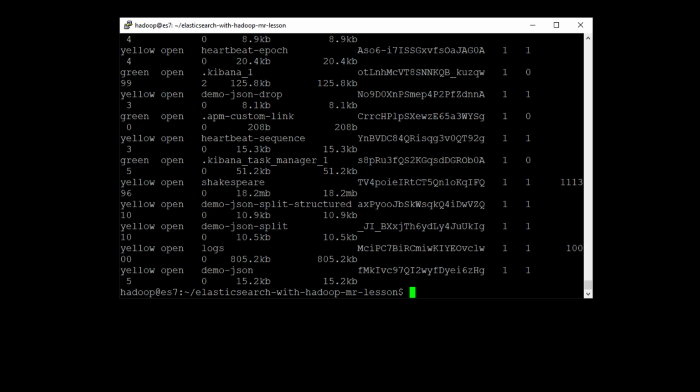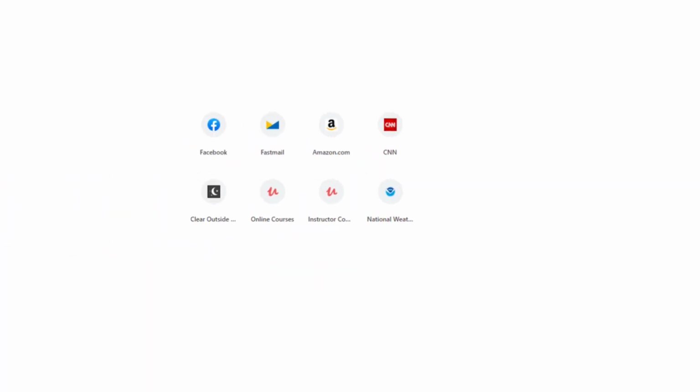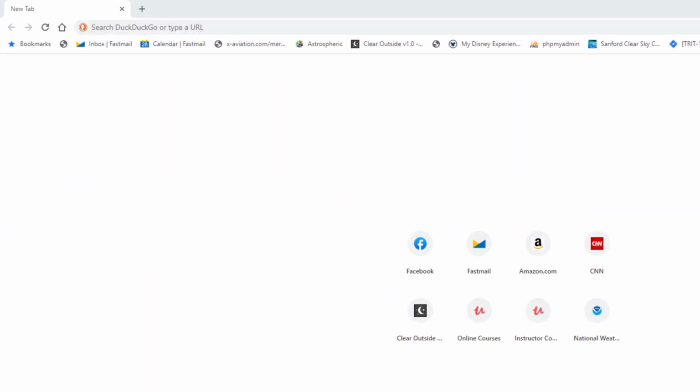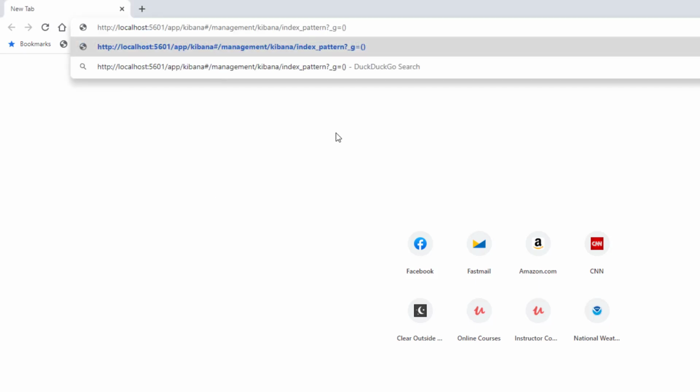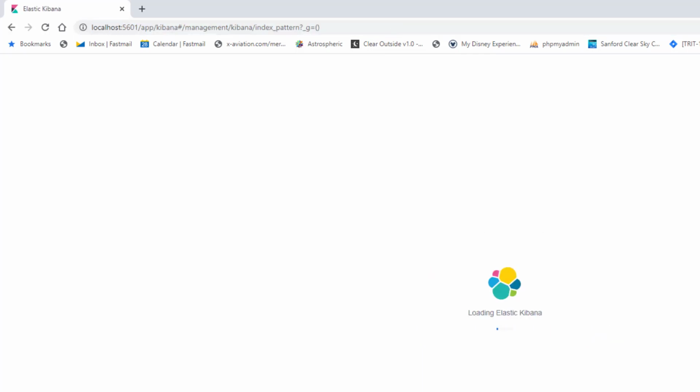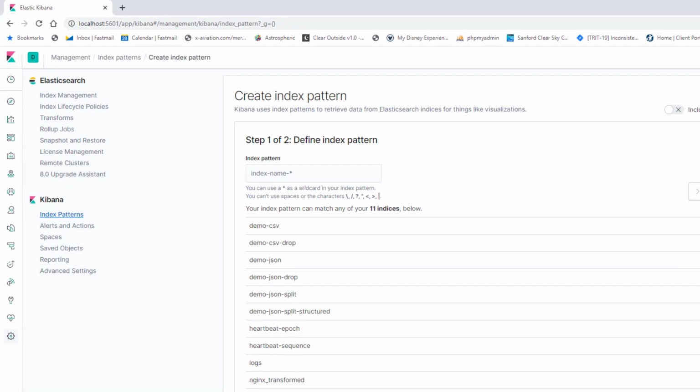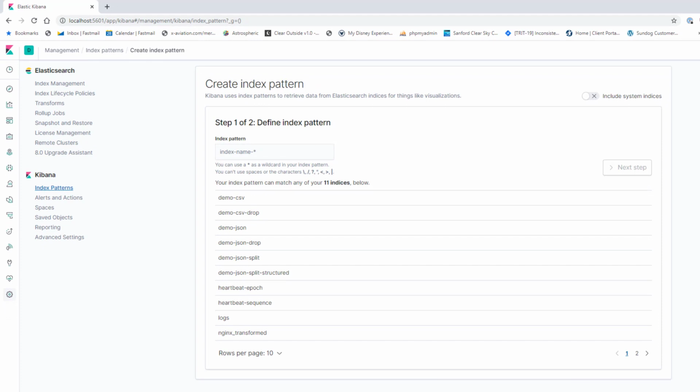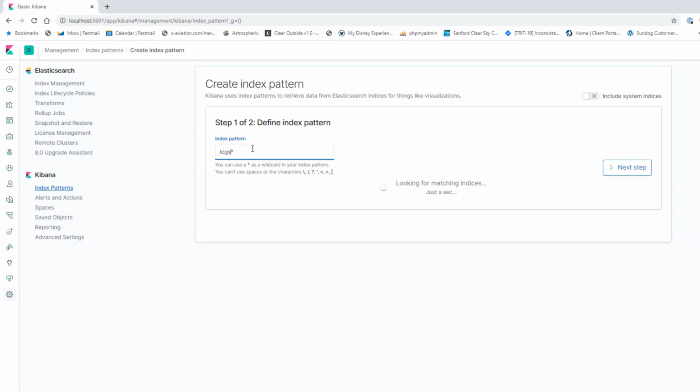Let's actually create an index pattern in Kibana for this. So let's go to a web browser. So let's open up this following address here. I'm just going to paste it in. So go ahead and pause and type that in yourself if you need to. And once that comes up, let's create a new index pattern named logs. So under index pattern, we'll just type in logs*.